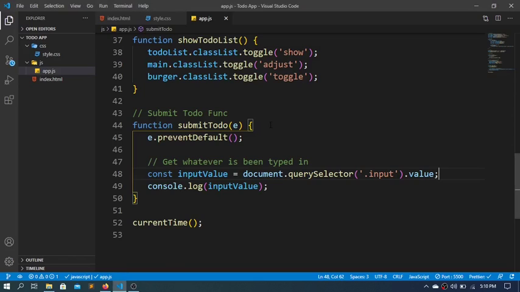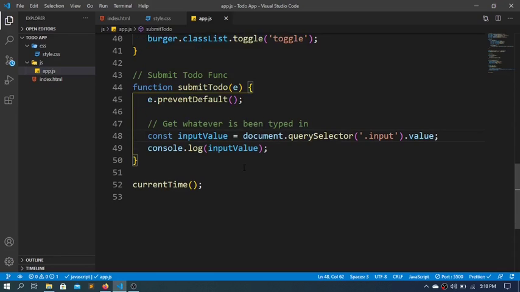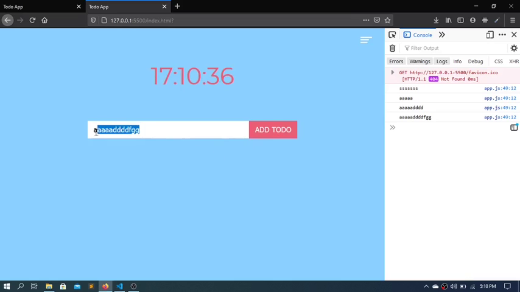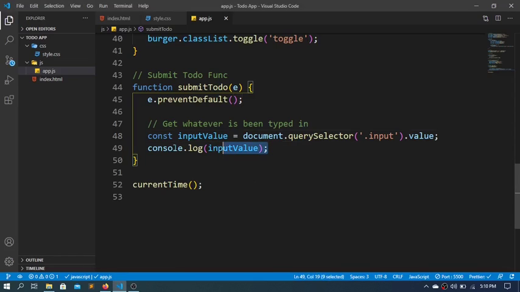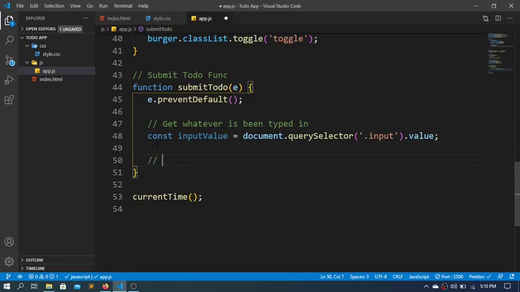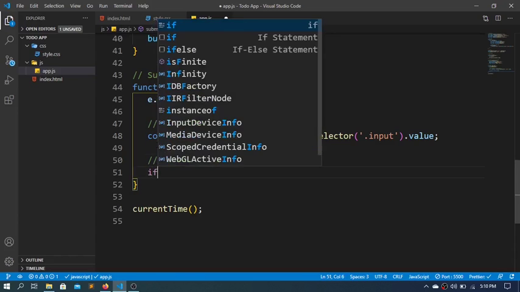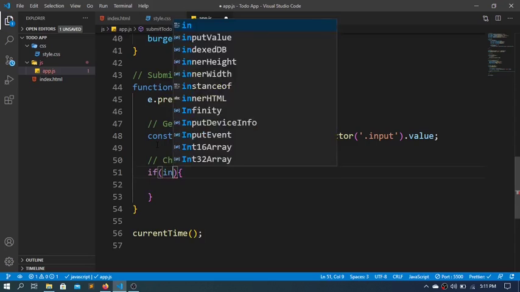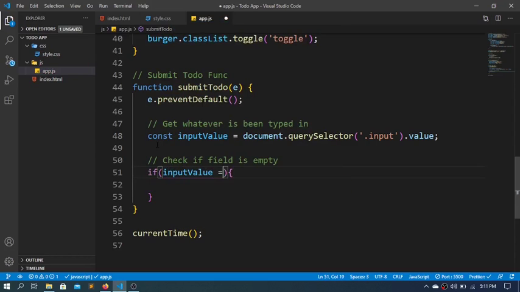So before we proceed, before submitting, we'd like to check if there's actually something in here, because we do not want to input an empty field in our to-do list. If this is empty, we do not want something empty in there. So to do that, we're just going to use an if statement. I can just delete this and say check if field is empty. So I'm going to say if input value is equal to an empty string, we can check that in here.